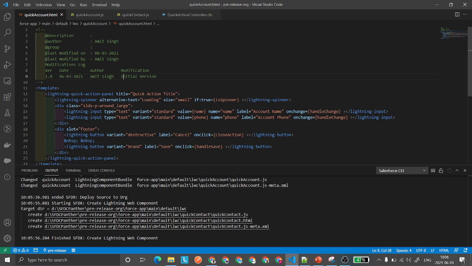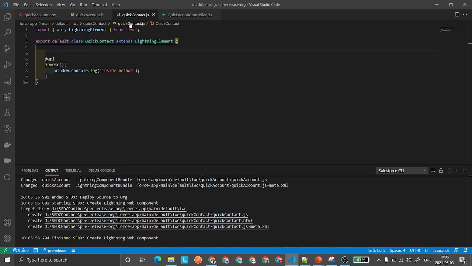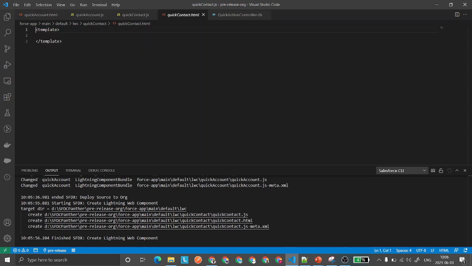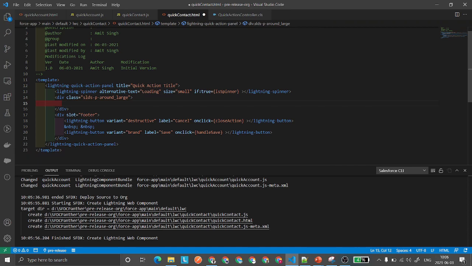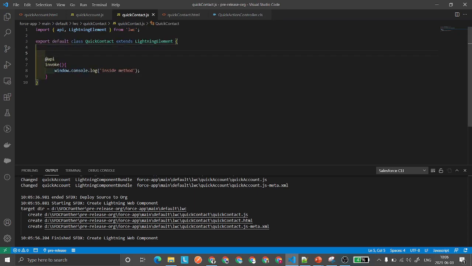And then similarly, you can take this complete HTML code from here, go to your quick contact, and paste it over here. You can just have these different files. You don't need them, or if you wanted to keep these, that's okay. There is no variable called isSpinner. If you wanted to, you can have that variable over here, and that's it.